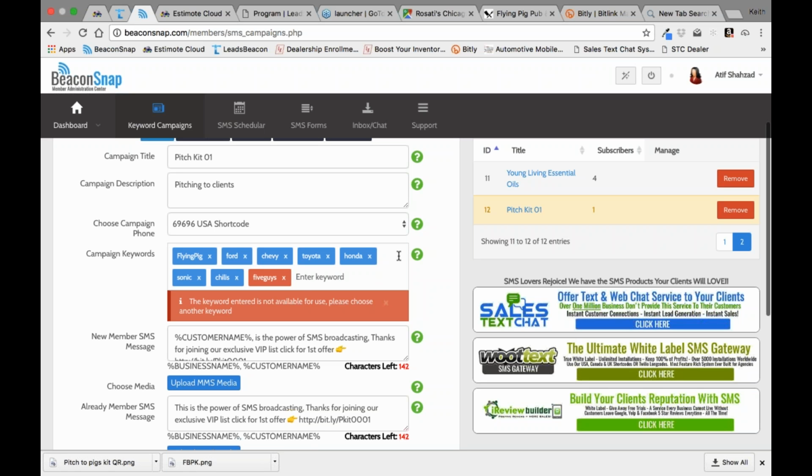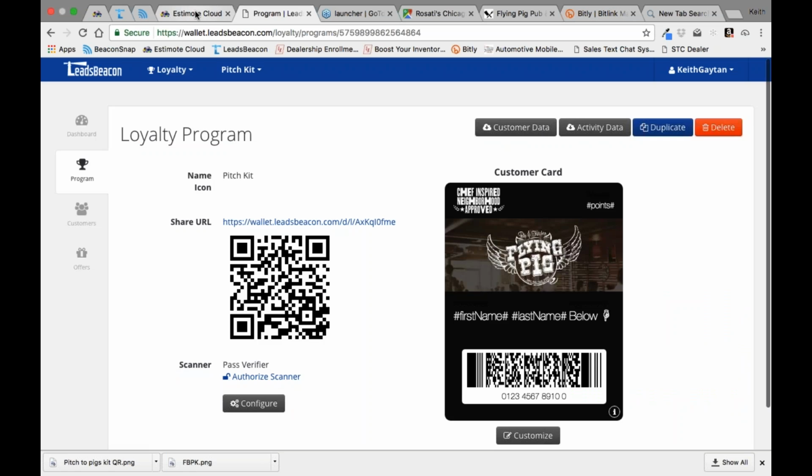I'm sorry, go ahead. Yeah, no, I was just going to say, with your SMS campaign, all you've got to do is keep adding the next name of the next business you're going to send to and not change any of this, right? Because you're going to use the same bit.ly link for the same pass for every single business.